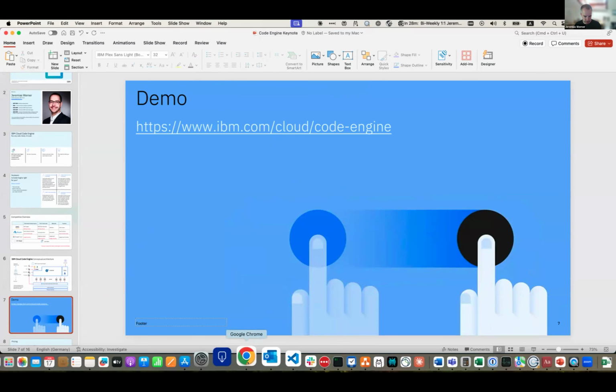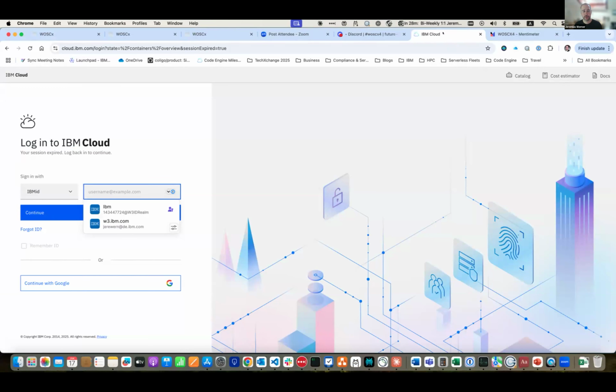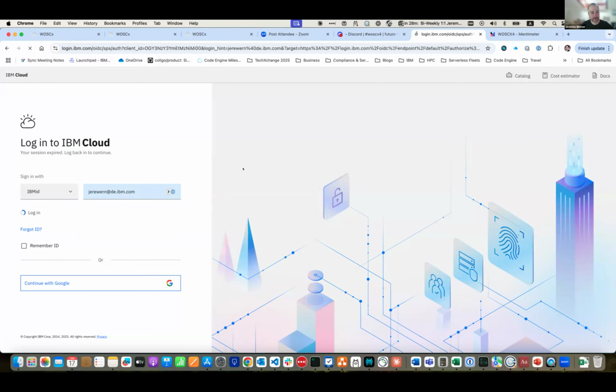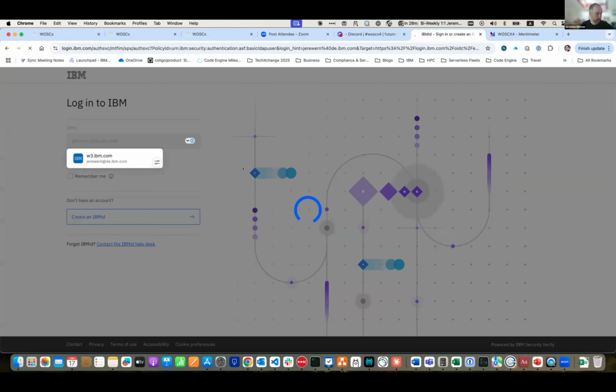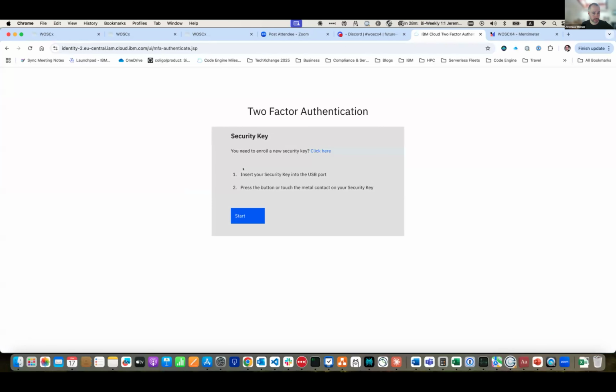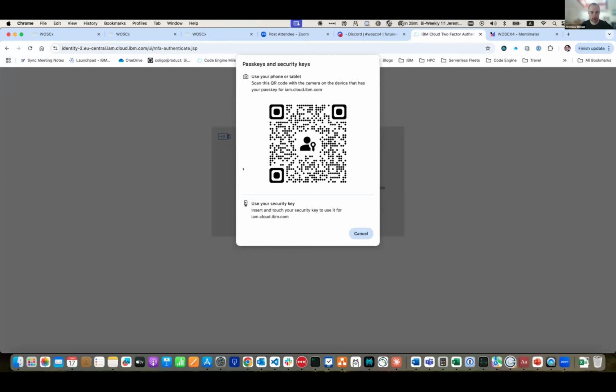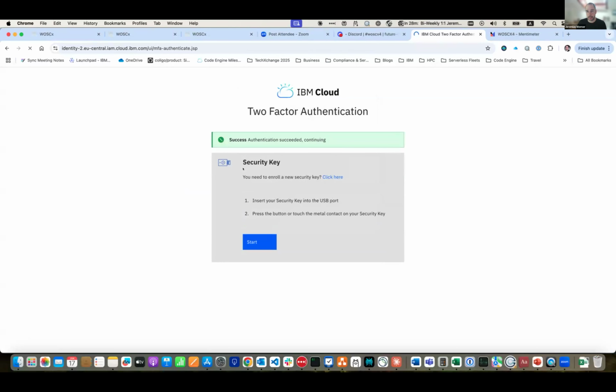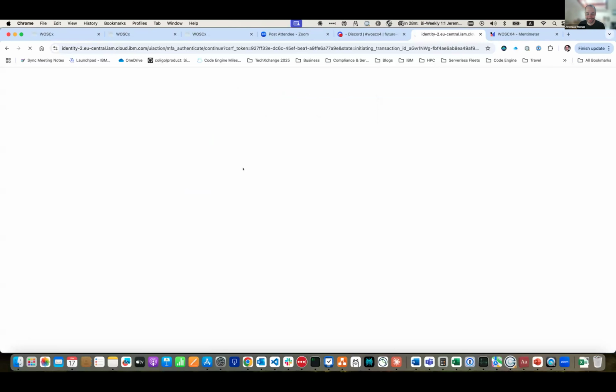So let me do a quick demo. So if you go to IBM Cloud, let me log in. I'd like to show how easy it is to run a container in the cloud. Let me log in. Here we go. Security goes first.